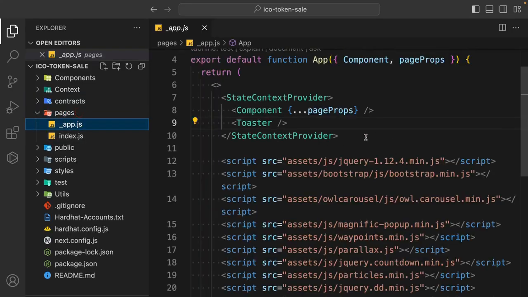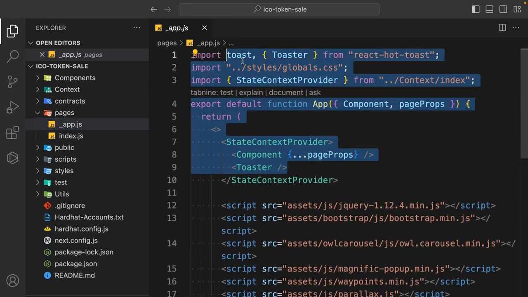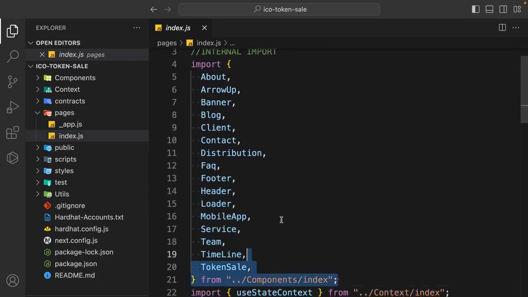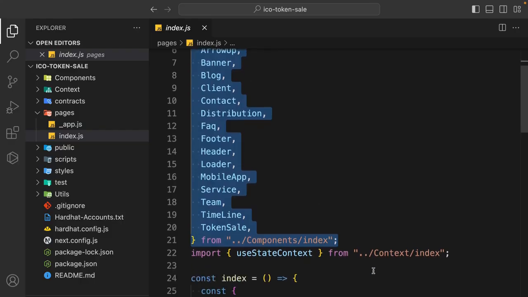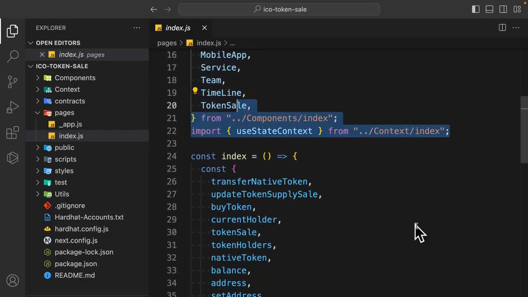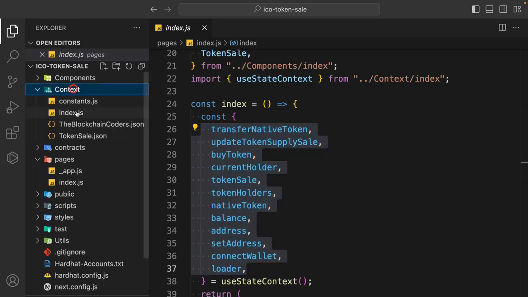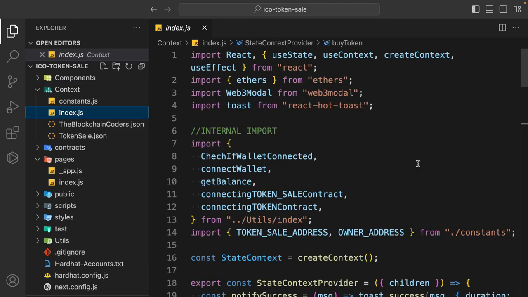Here we have done the net context configuration. It's pretty easy, pretty simple. Come back to the index. Here we have imported React. We got all our components from our index. Then we are using the context, and here we are simply importing all the functions we have coded together in our index.js. So this is where we are building all the logic.